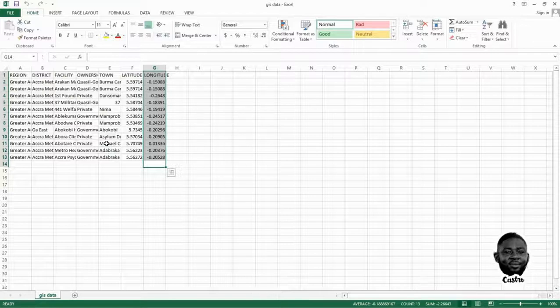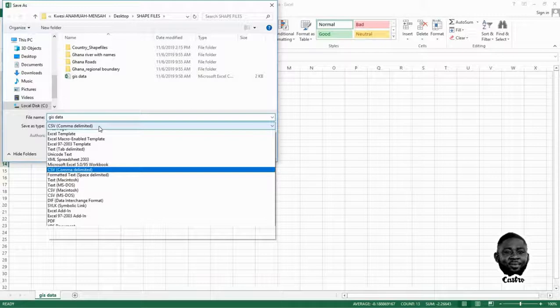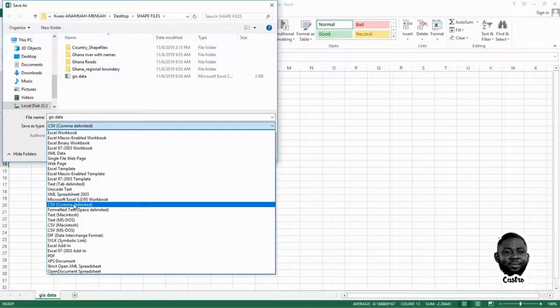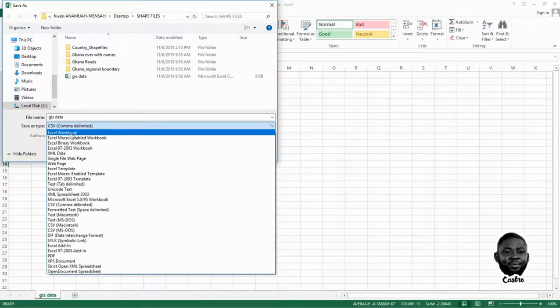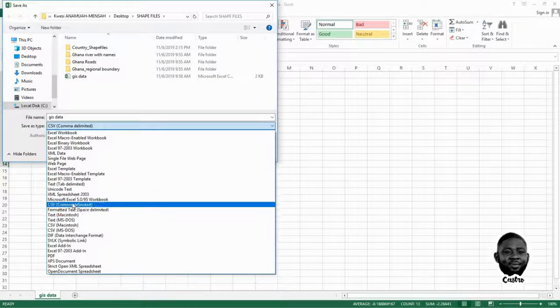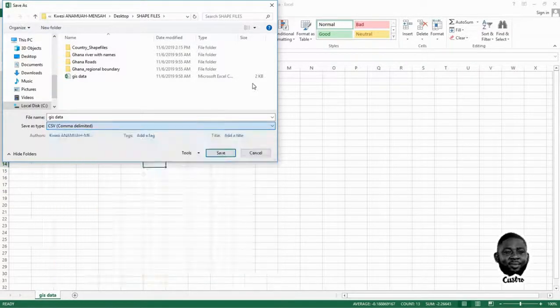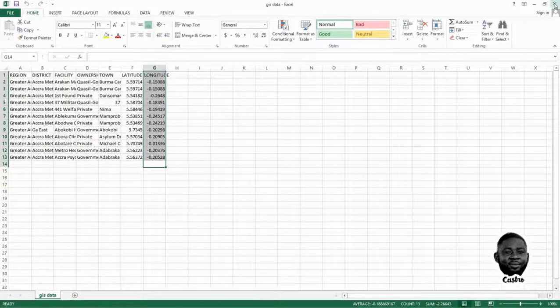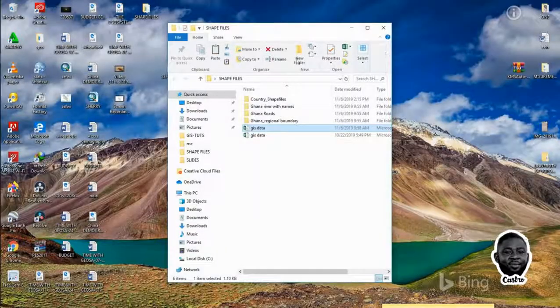Now, one mistake that people make is that before you can save this file or correlate this file into GIS, you have to save this as a CSV, comma delimited. If you save this as an Excel workbook, you might face a lot of difficulties inputting this in there. So make sure you save this as CSV, comma delimited. After saving this file, you keep it wherever you would like to use it. So this is my file here.